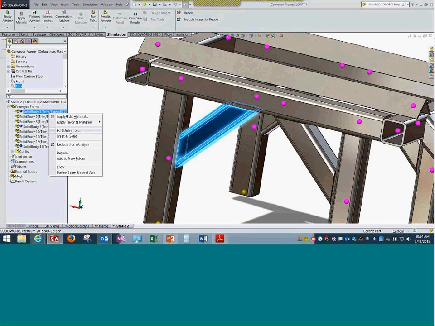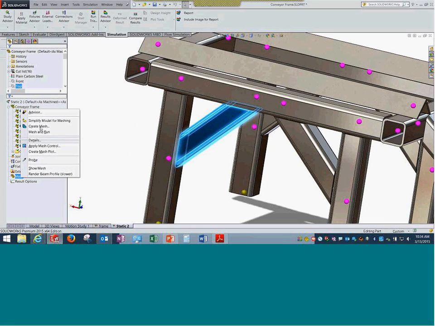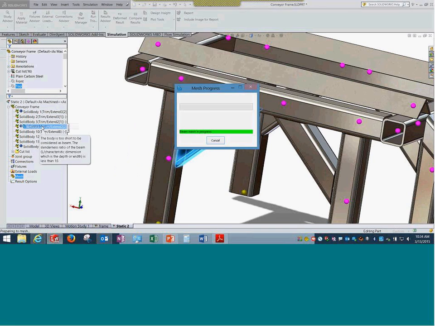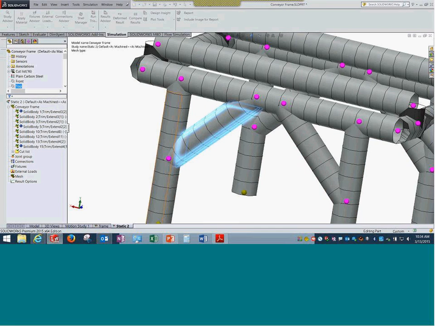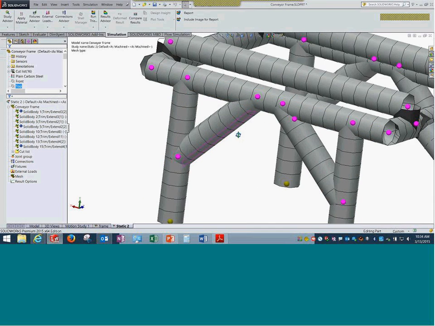So if that is the case, then the default beam option is correct. Now let me try to mesh this. Let me check. Okay, as it all looks good, it has created it properly.